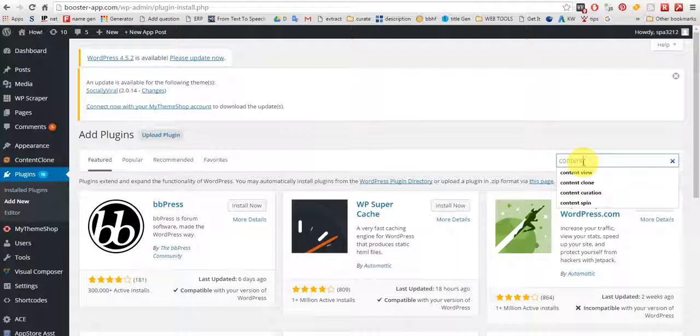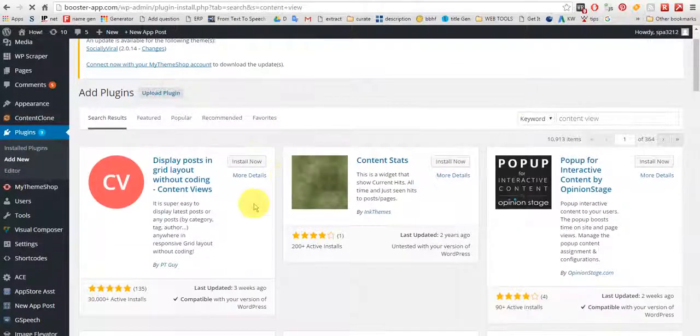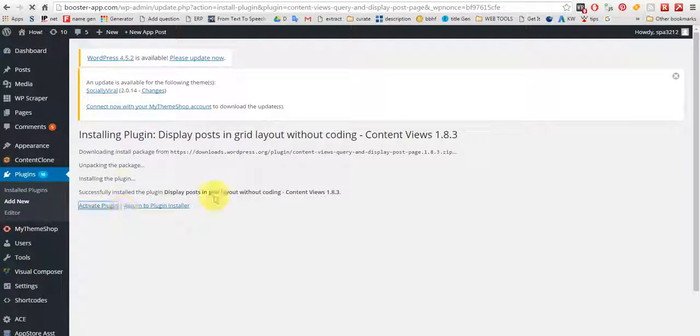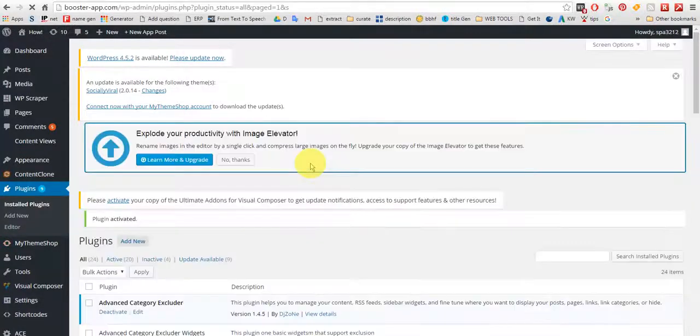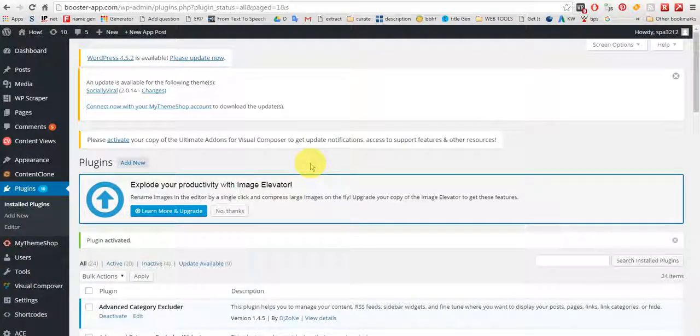Yes, content view. Just search for it, and the first plugin that you will see is just amazing. It has a free as well as a pro version, but the free version is also amazing. I'm going to install this plugin. Just look at 30,000 active installations and 5-star ratings. This plugin is cool. If you do not want to use ACE, that's auto category exclusion, then you can use content view. Once this plugin is installed, you will get an option here, and just go and hit Add New.